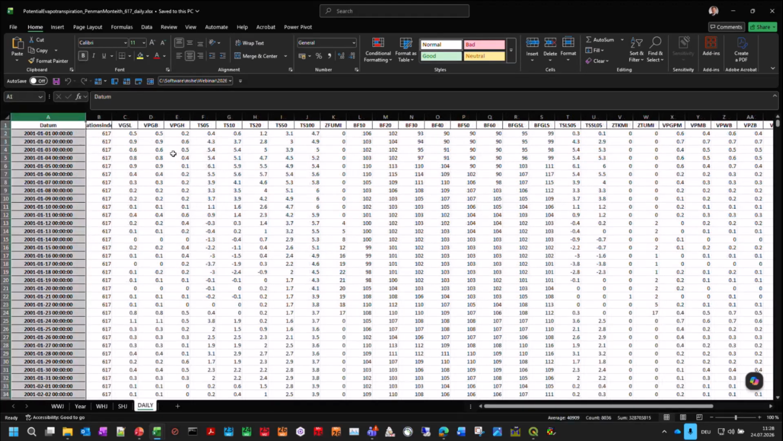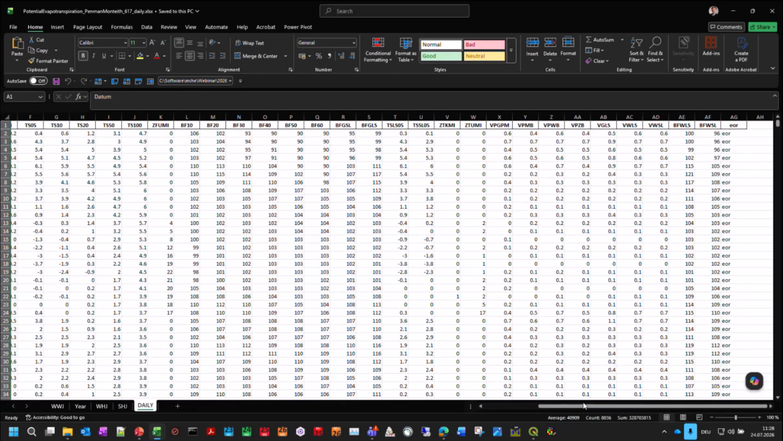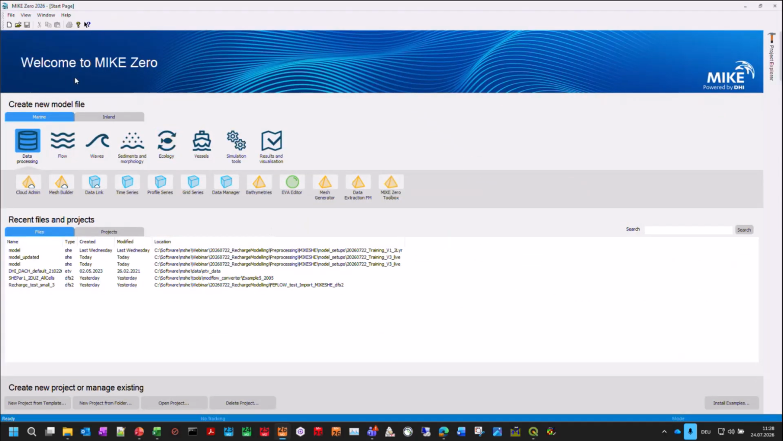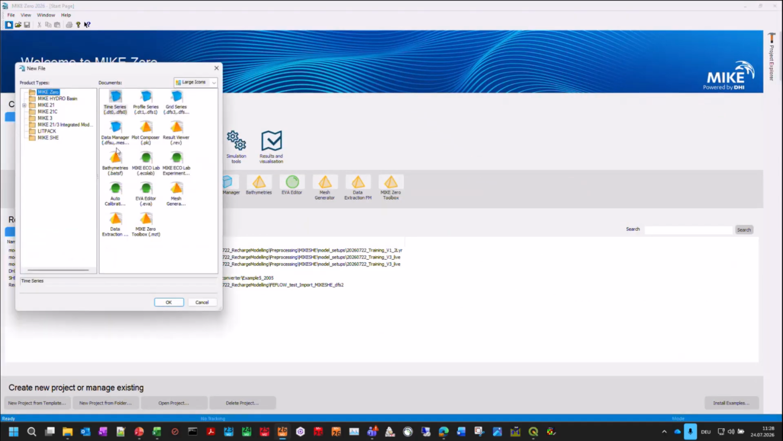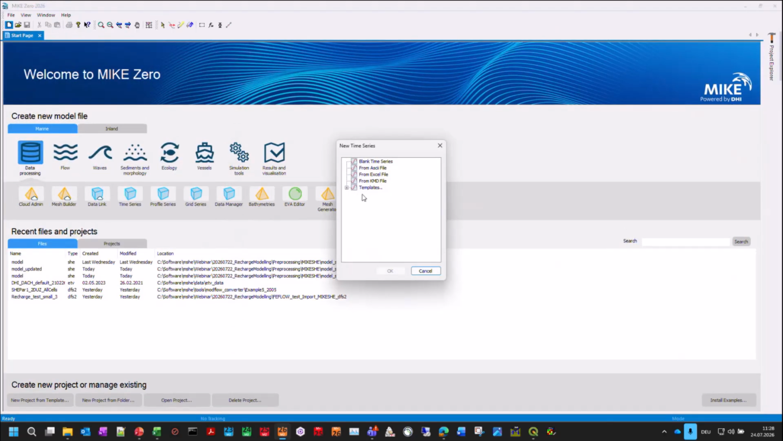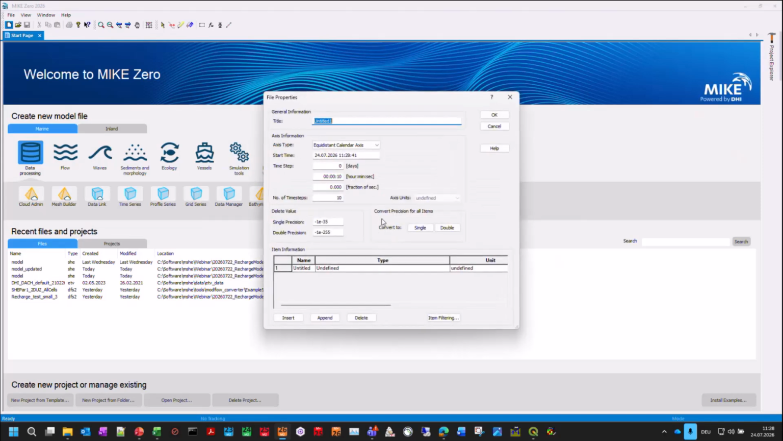You have here the daily values. Now in this case, here the Penman-Monteith. But we do this example now only for the precipitation. Again, you can create a new DFS0 here directly from scratch. New file, Mike0 time series. And we say it's a blank time series.